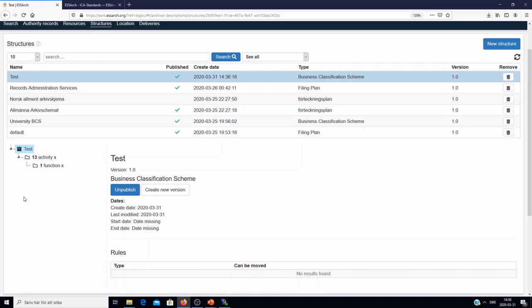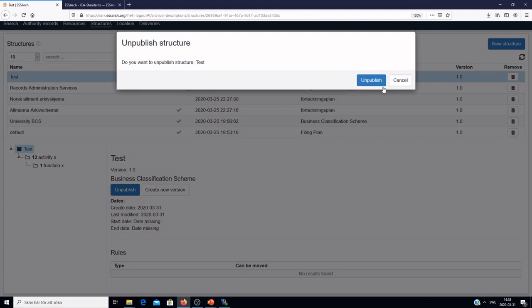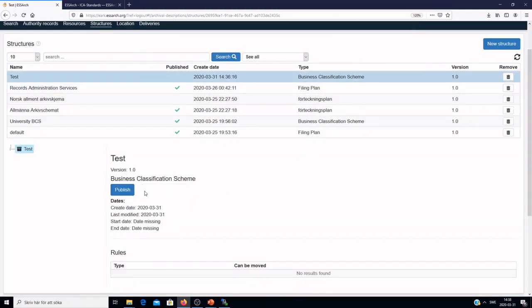So if maybe one function is replaced with another function, you can create a new version of the classification and make those arrangements. And if we unpublish it, it stops being available in the system, and you can publish the new version to be used. So this is a very good way to have control of the records creation.